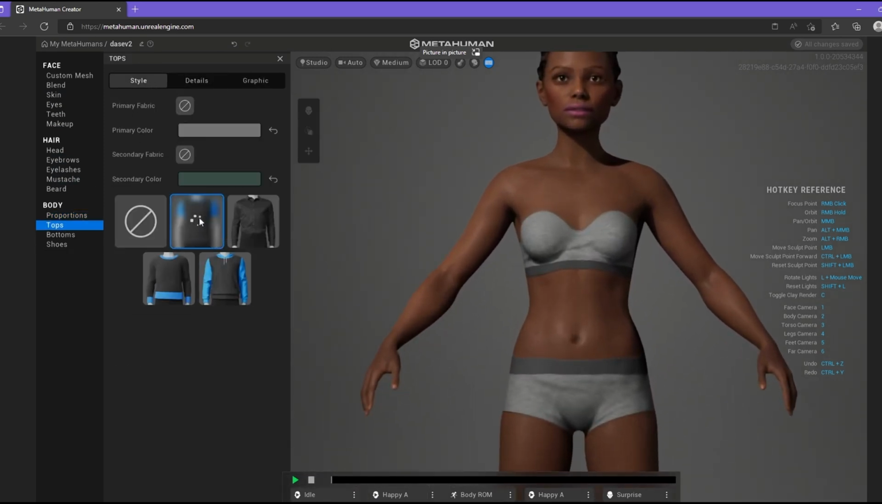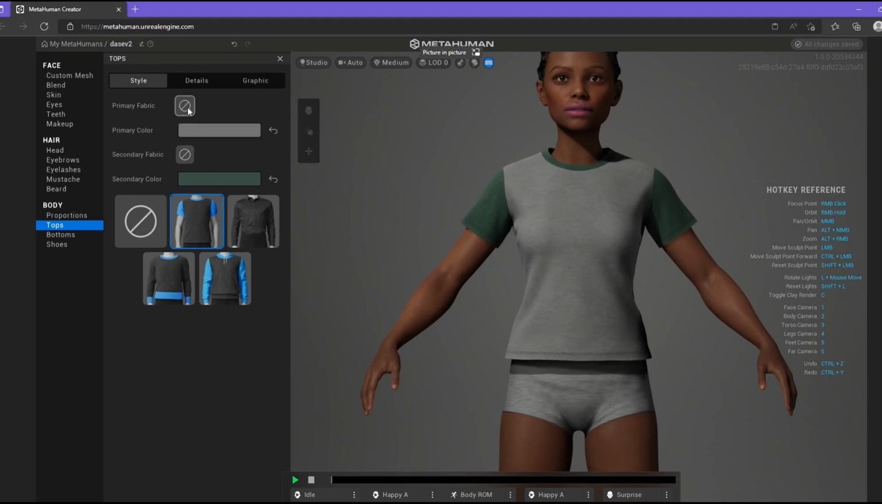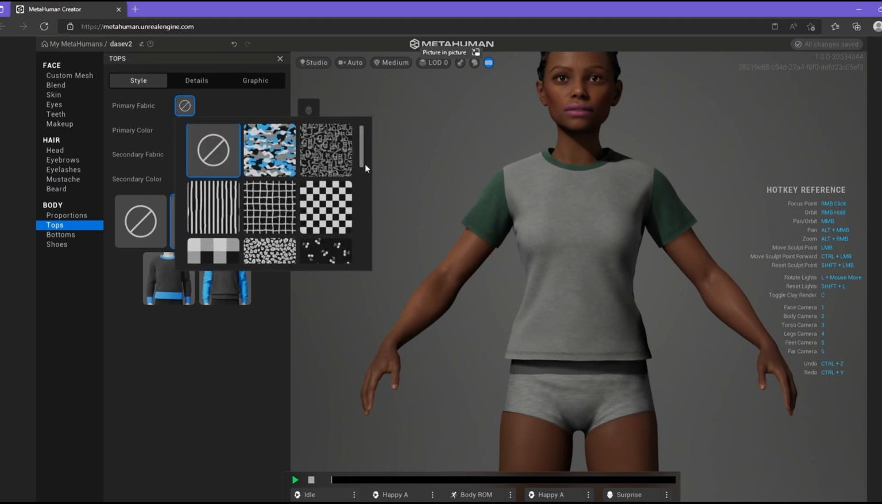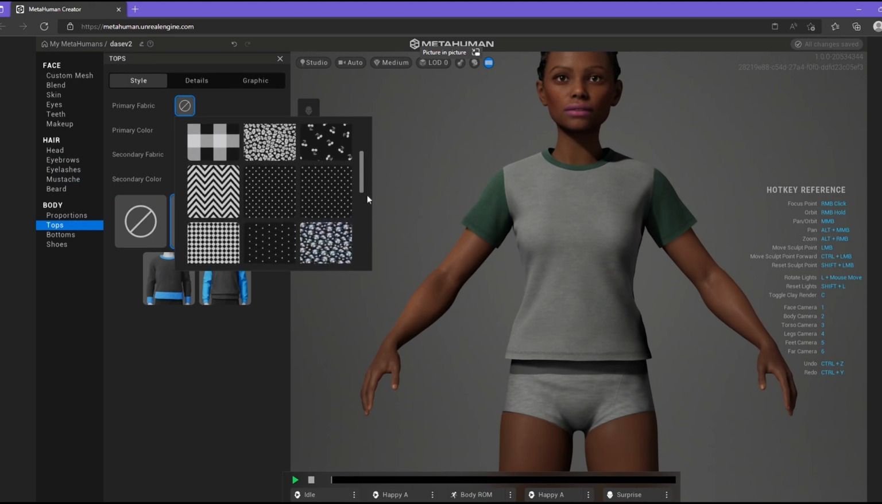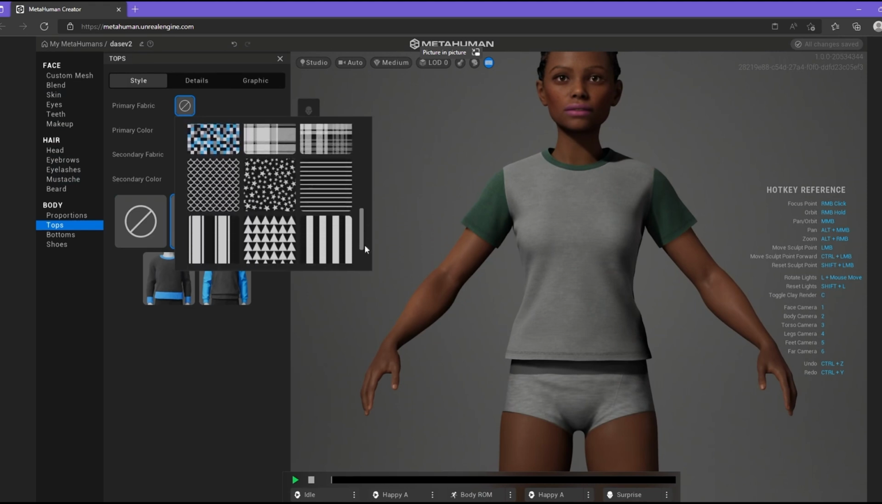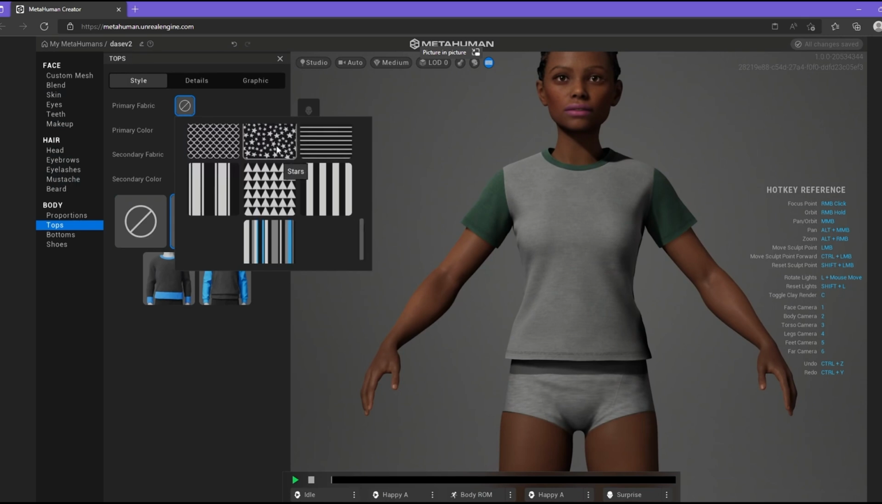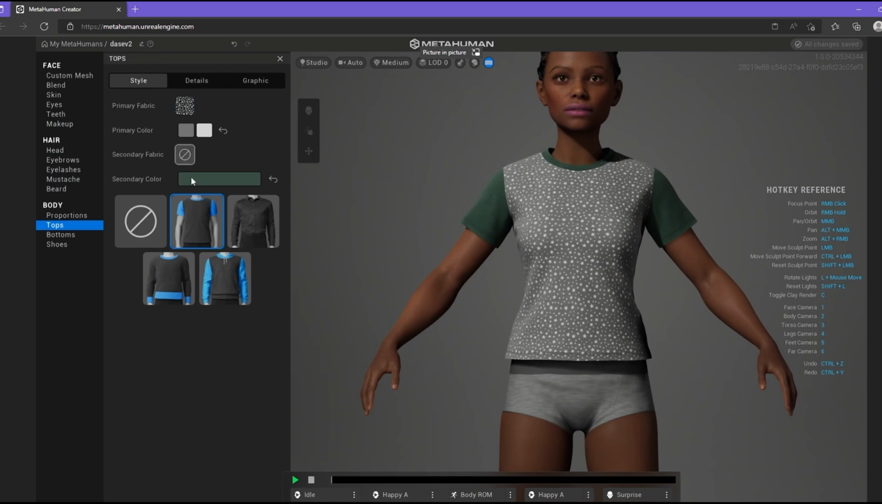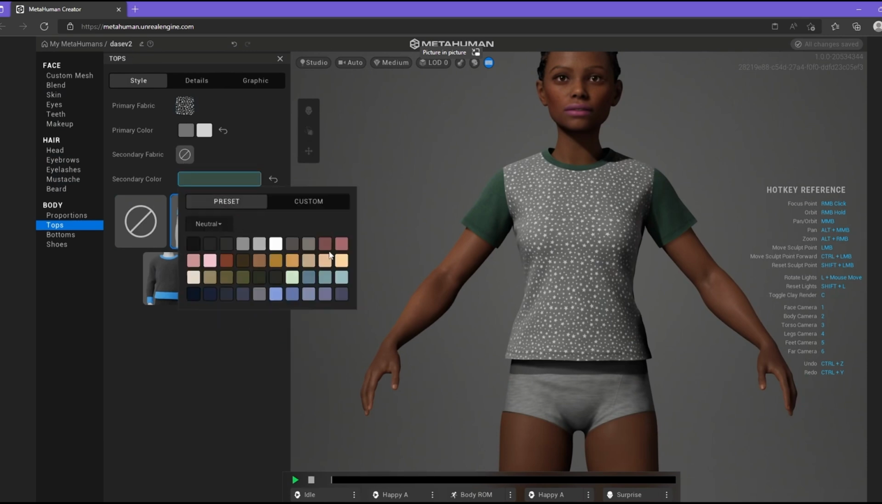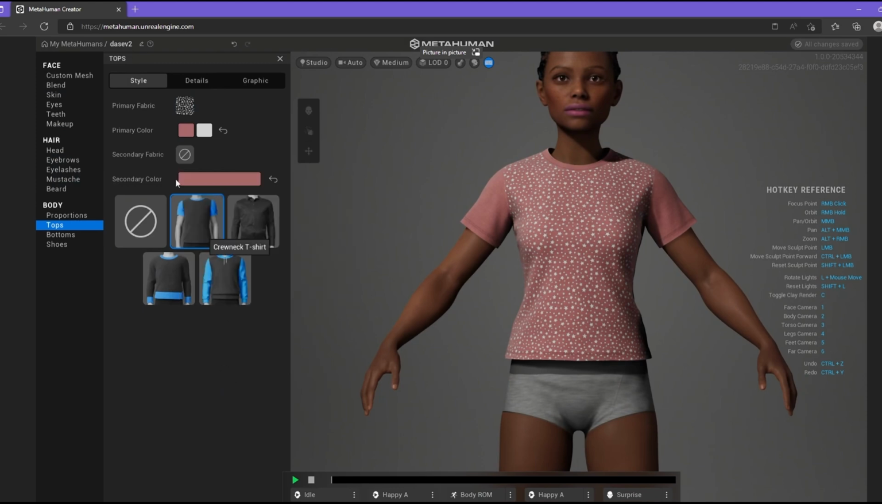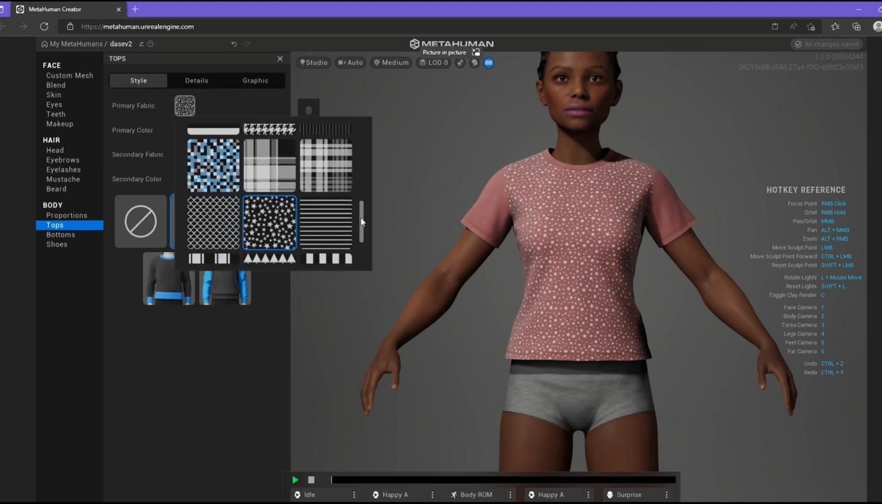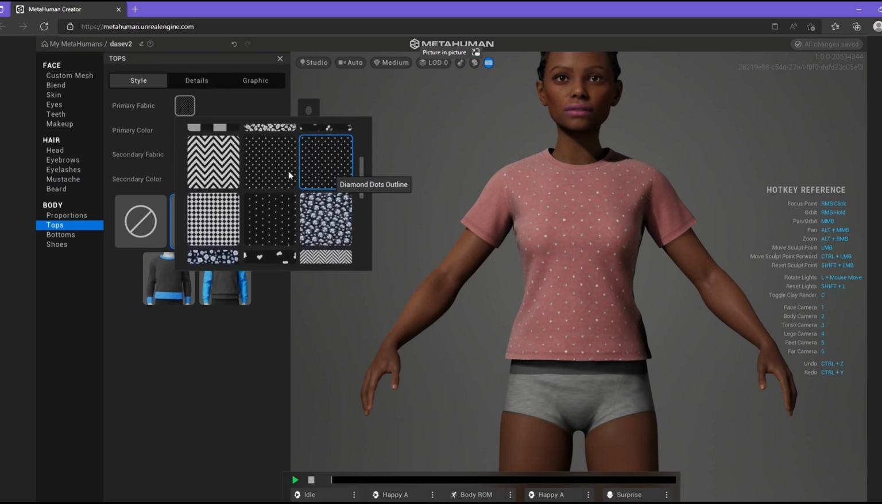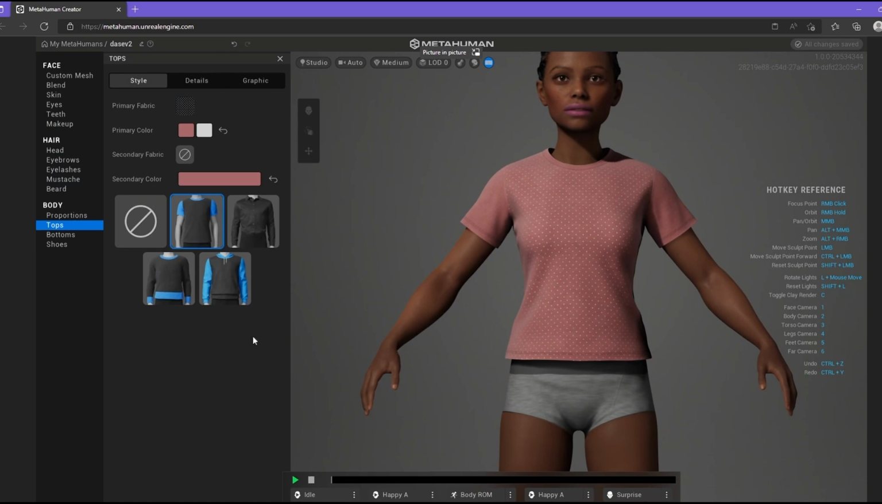I will choose this t-shirt. And primary fabric. I'm going to choose all these different ones now. Let's choose these stars, maybe. Yep. And I'm going to leave that primary preset colors. I want it pink. I'm not entirely sure I like those stars. Let me try. Yeah, that's the one. Okay, so I'm very happy with that.